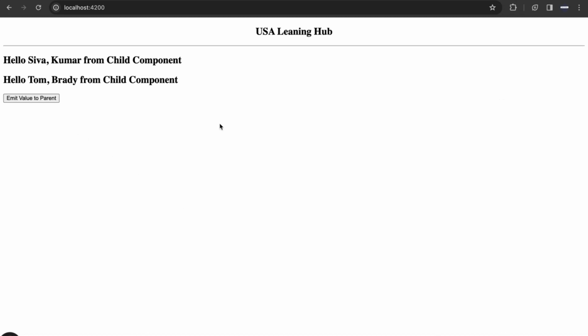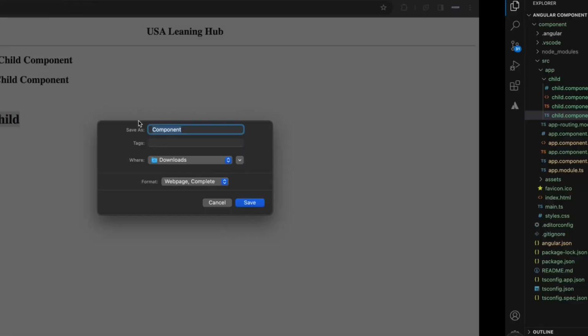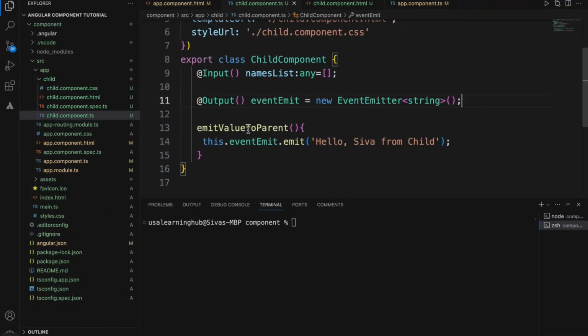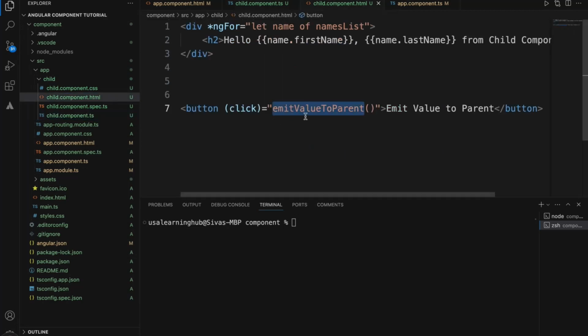Okay, now when I click, this is the child. This value should come to the parent. Right now it is not visible. When I click it, if you see, this value came from the child. So this particular value is in the child component. When I click this button, what is happening?